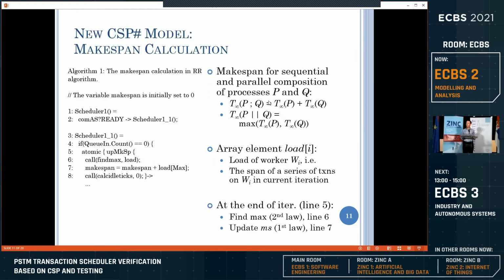So here is how we fix the first shortcoming. The makespan, designated as T infinity, for sequential composition of processes is just the sum of the makespans of the individual processes, while in the parallel composition, the makespan is the maximum of the two values. So we introduced the array load, where the ith element is the load of worker VI. It is actually the span of a series of transactions which execute on this worker in the current iteration. At the end of the iteration, in line 5, we find the maximum of the load, in line 6. That is the span of the current iteration, and then we add this span to the makespan of the previous iterations. And this is how we calculate the makespan.